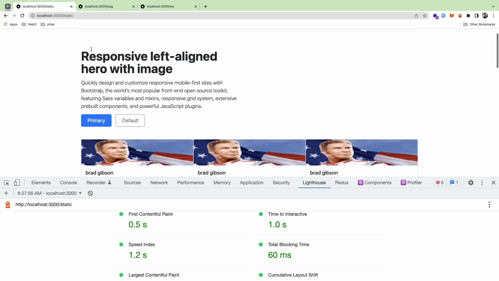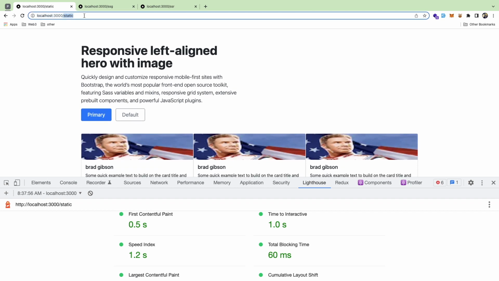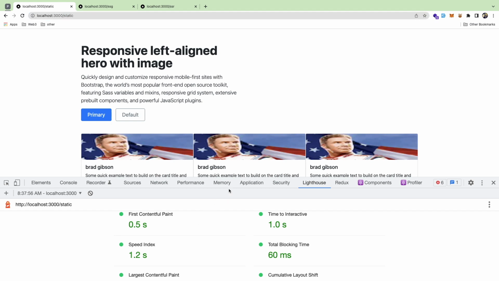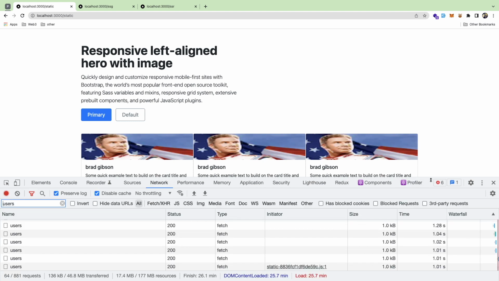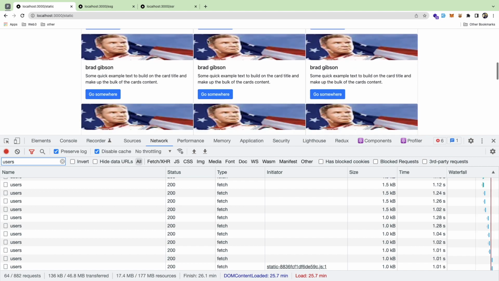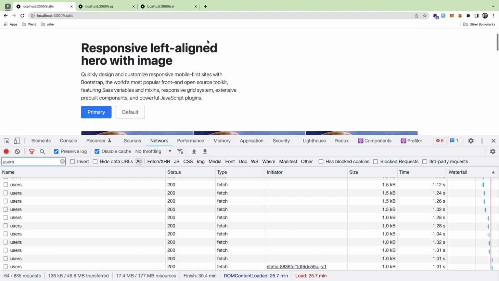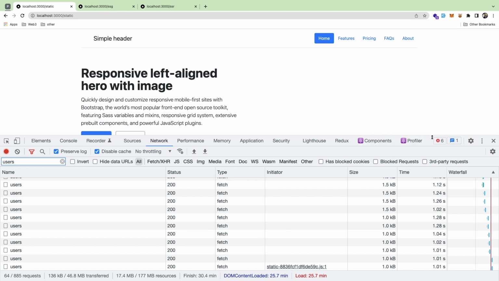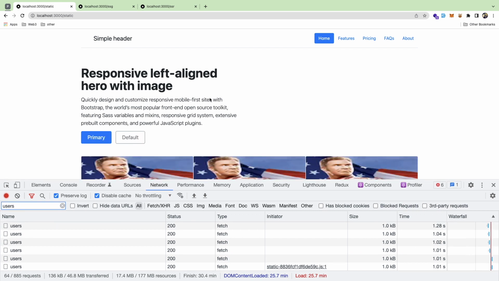So if you go to the static endpoint, this is doing just a traditional static page with React. When you load the page, it's going to fetch data from an endpoint called users, and then it renders out those users here in cards. The framework for CSS I'm using is Bootstrap. I want to get something that looks kind of realistic so we can actually test the performance of this.